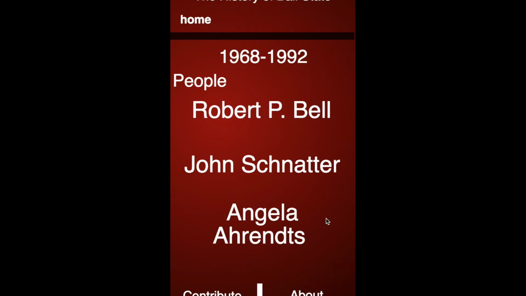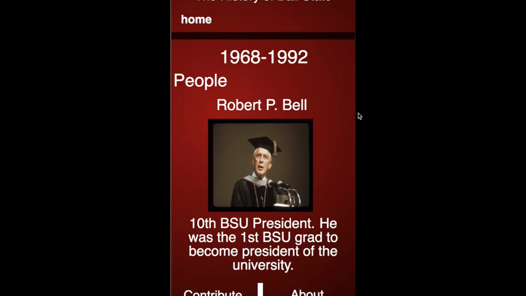And then this page is very different from the people page from the earlier digital prototype. So what you would do is you would click on one of the people. So like if you're going to click on Robert Pete Bell, this would open, and I gave every person their own individual pages instead of just cramming everything onto the one page.